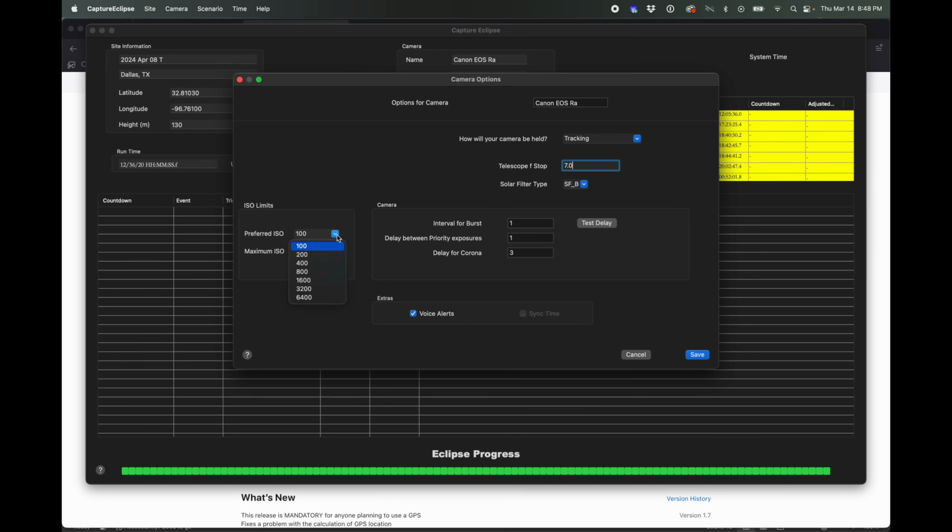So you can have your preferred ISO, and also your maximum ISO. So I'm going to do preferred ISO of 200 and maximum ISO of 3200. But you can define these however you wish for your camera. If you sort of know your camera well, you might pick different values.